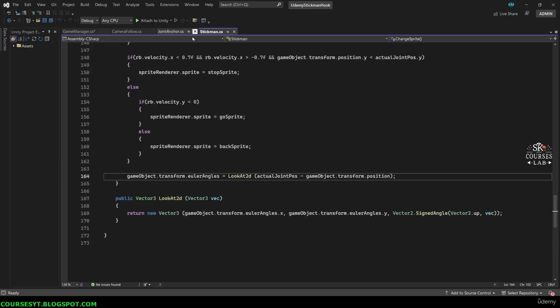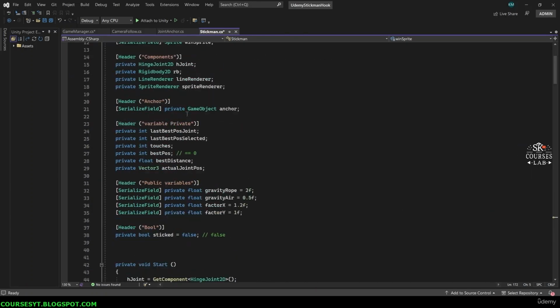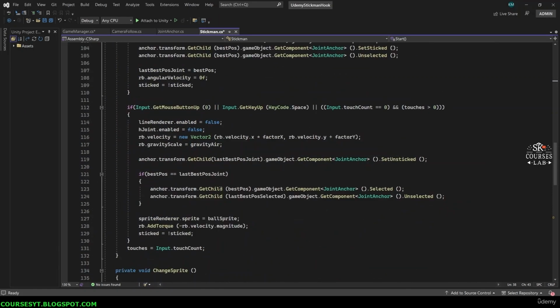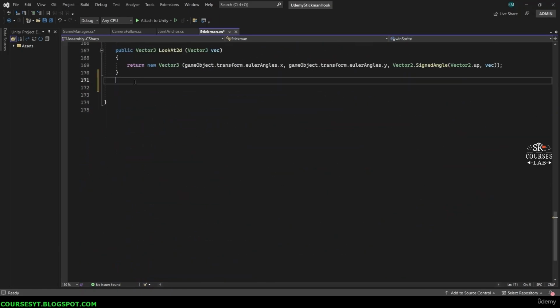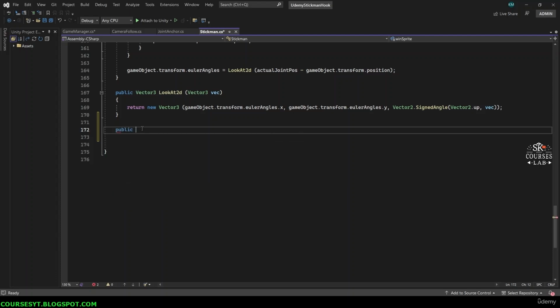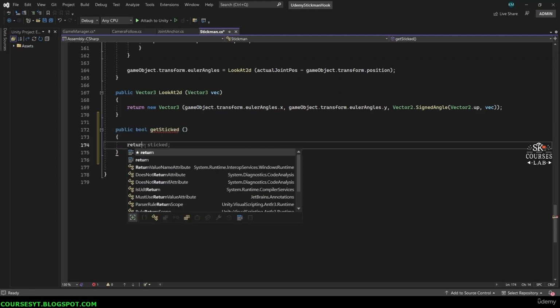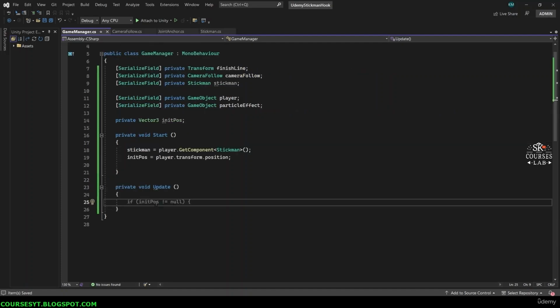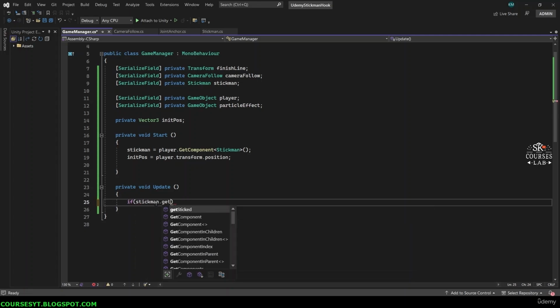Go to the Stickman script. Here we need to get this bool variable. We can't access this right now because it's a private variable. So create a public function called GetStick and here simply return stick. Now go back to the Game Manager and inside Update check if stickman.GetStick is equal to false.